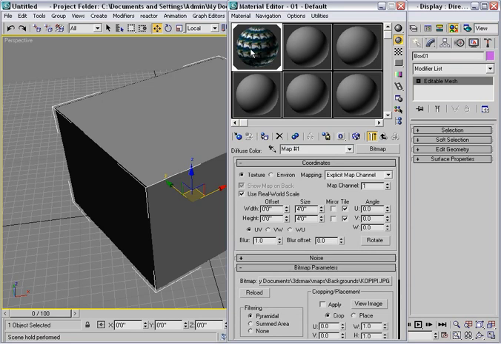We see the image repeating on the sample sphere here. And in order to see that on the geometry, you would normally also have to click here to show the map in the viewport. However, we still don't see the image over here.